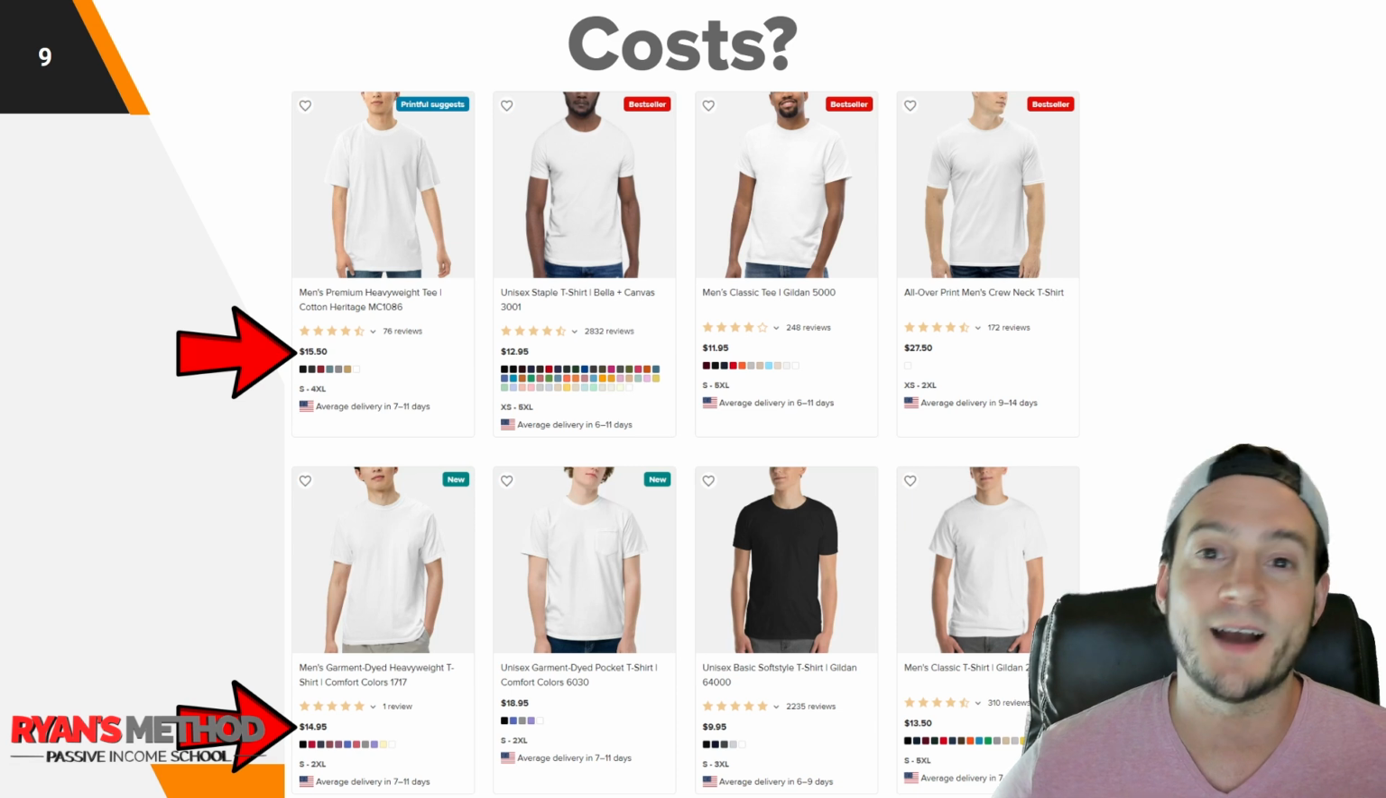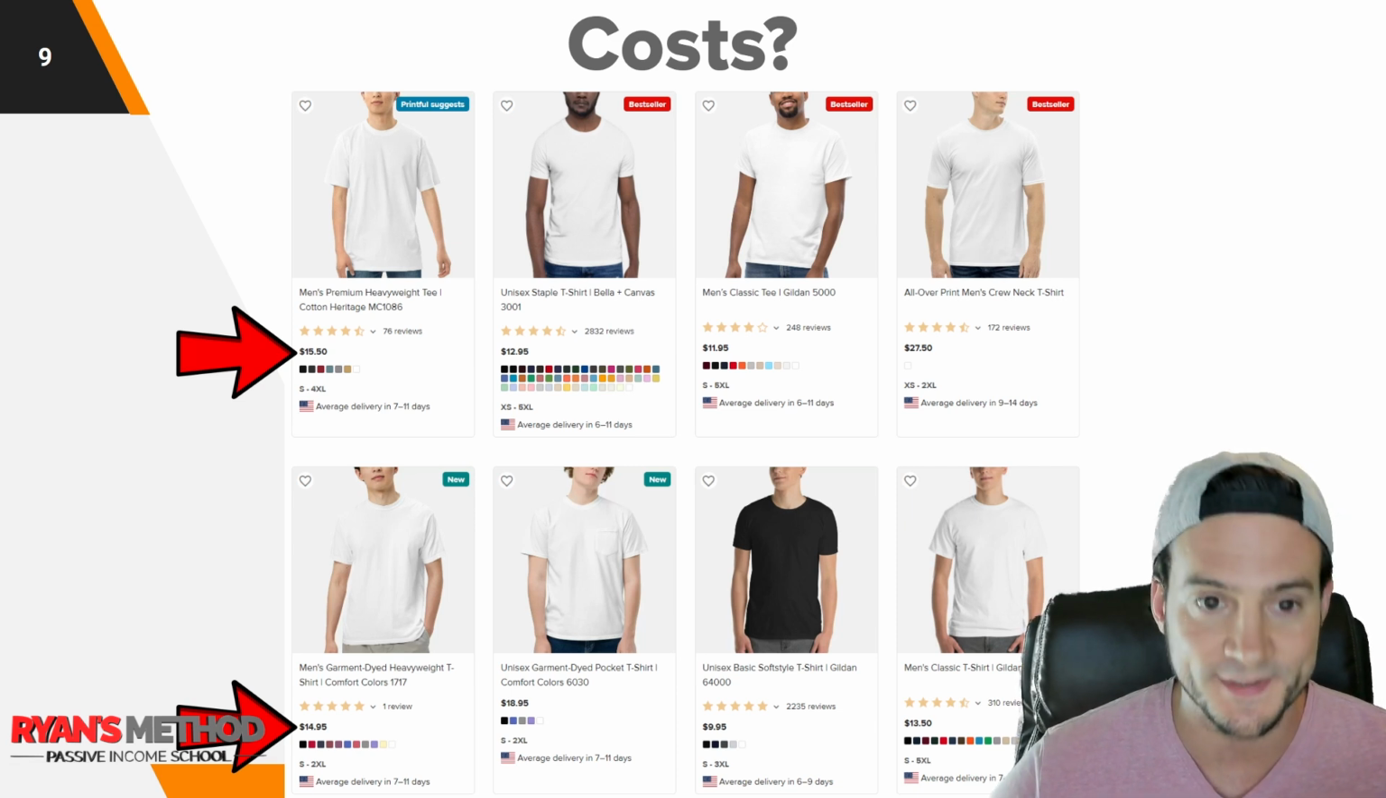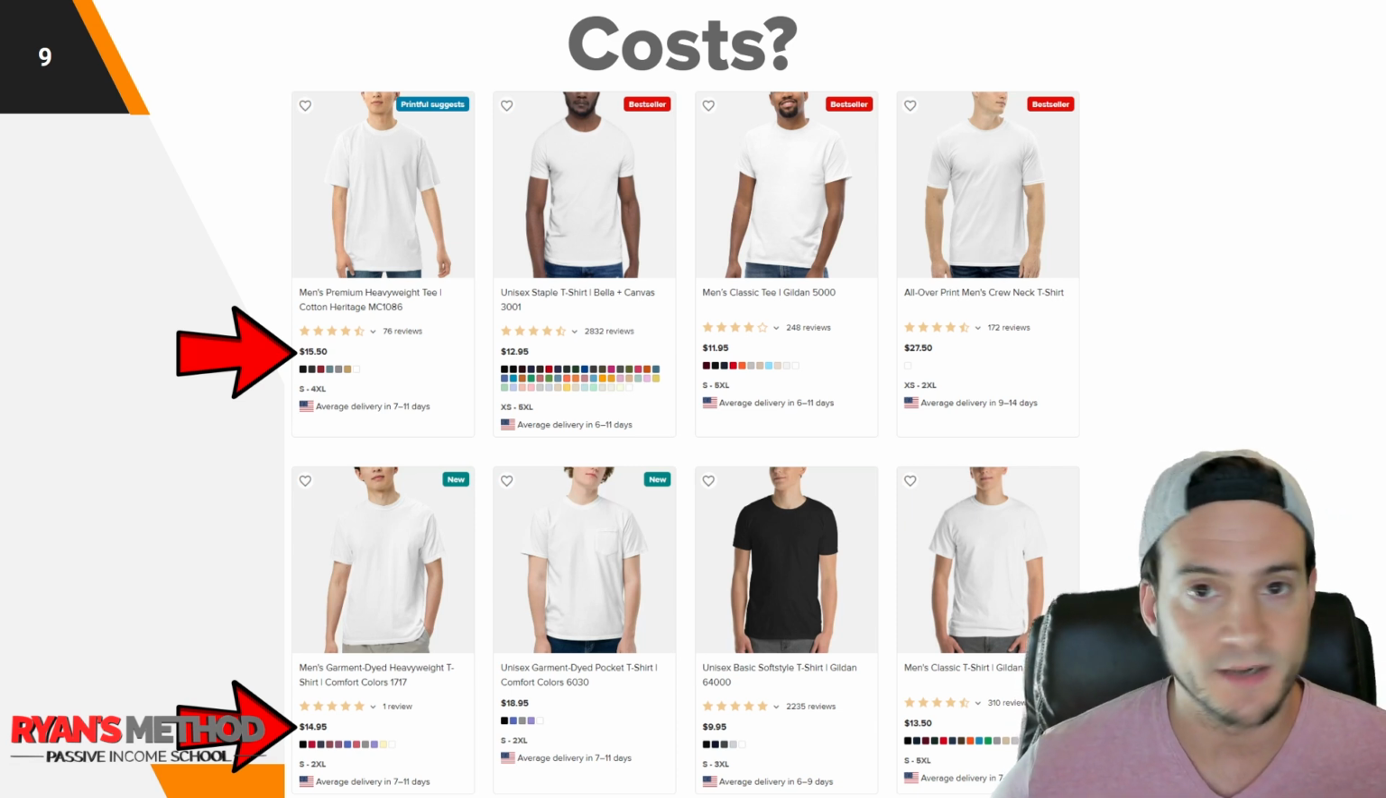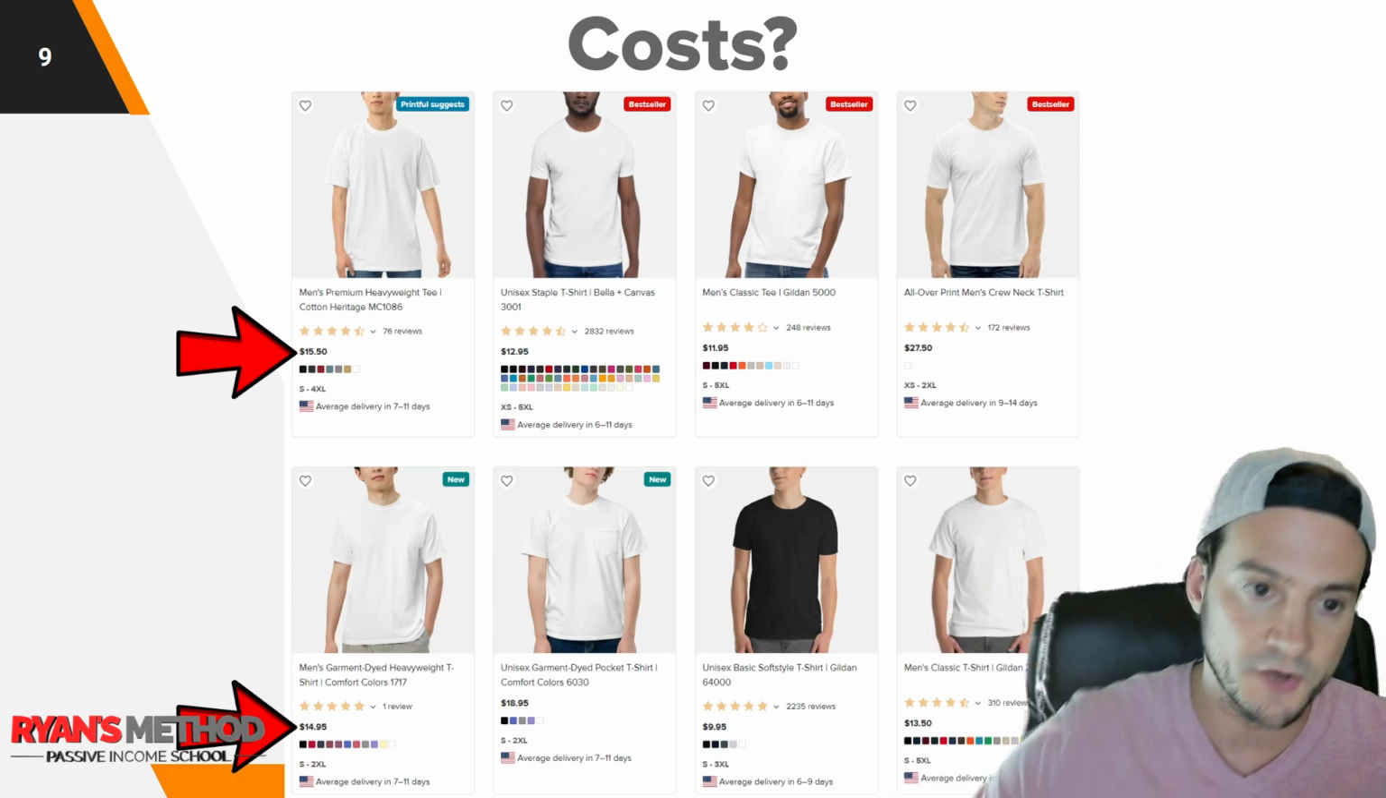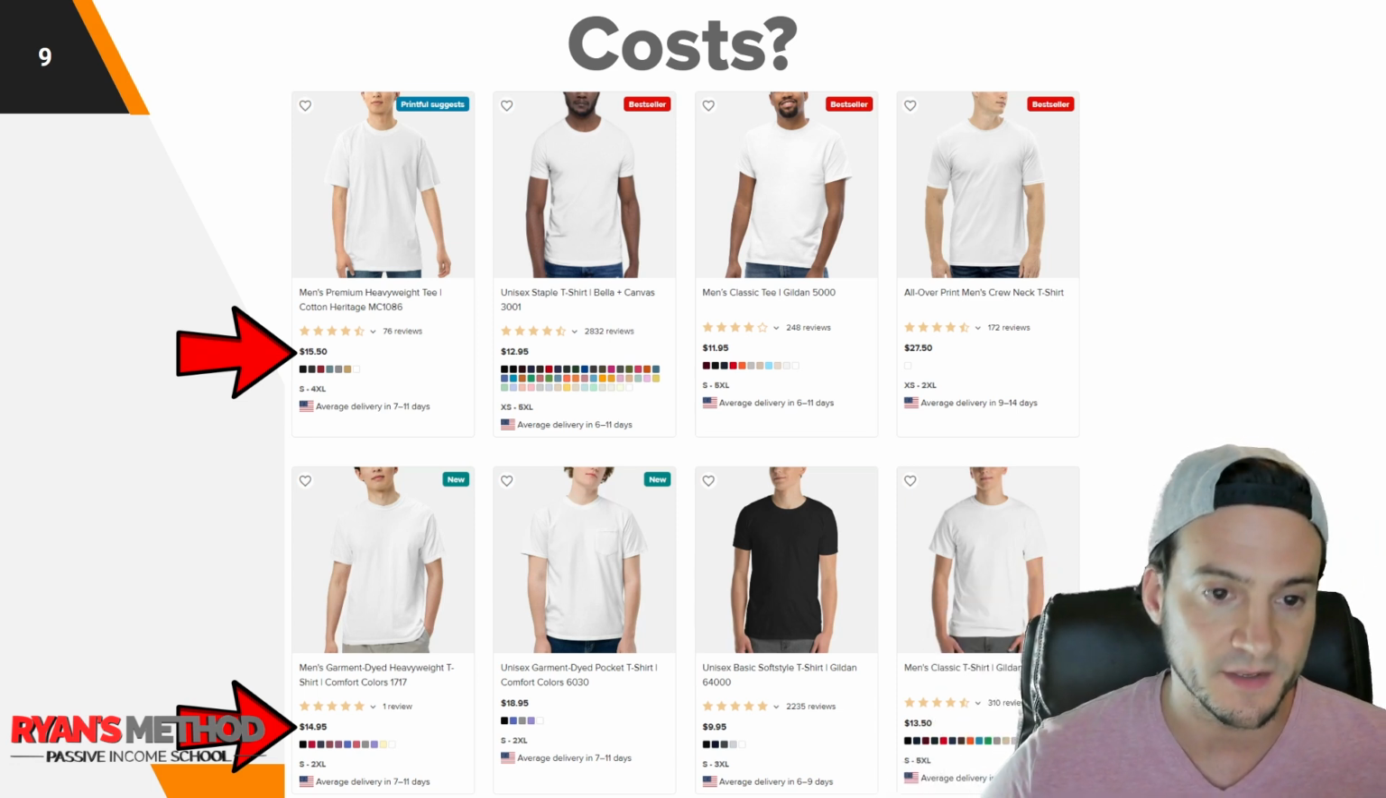Beyond that, though, you can find the product costs on Printful's website. Anytime you're looking at a product in their catalog, you will notice the price underneath the product image there in the title.